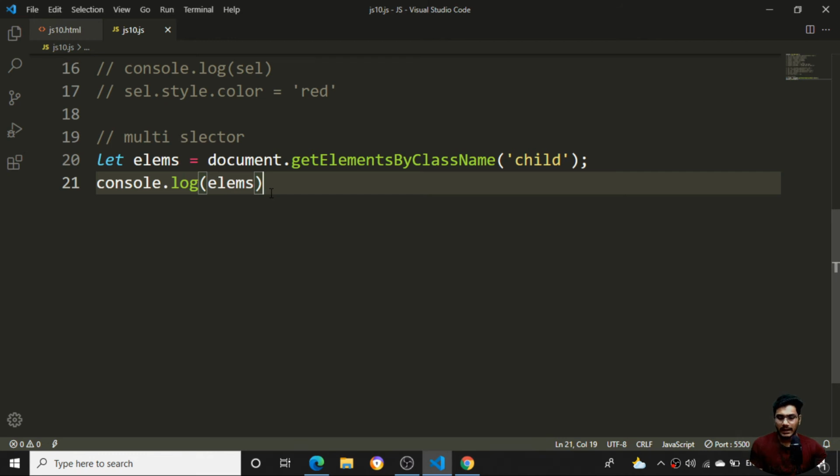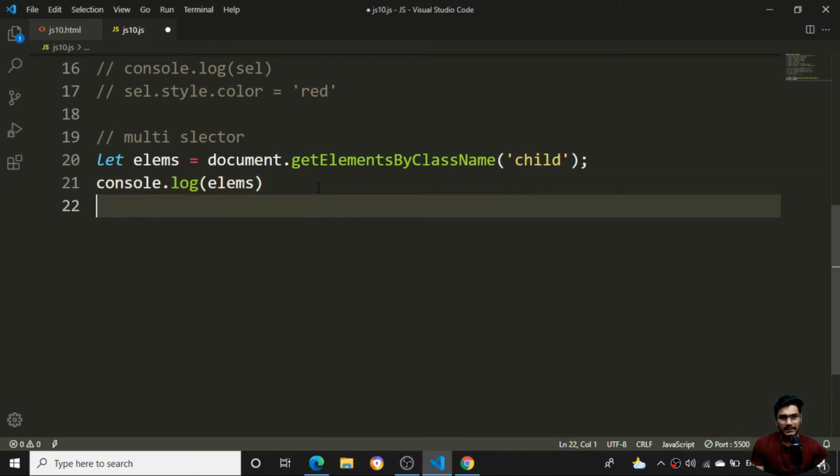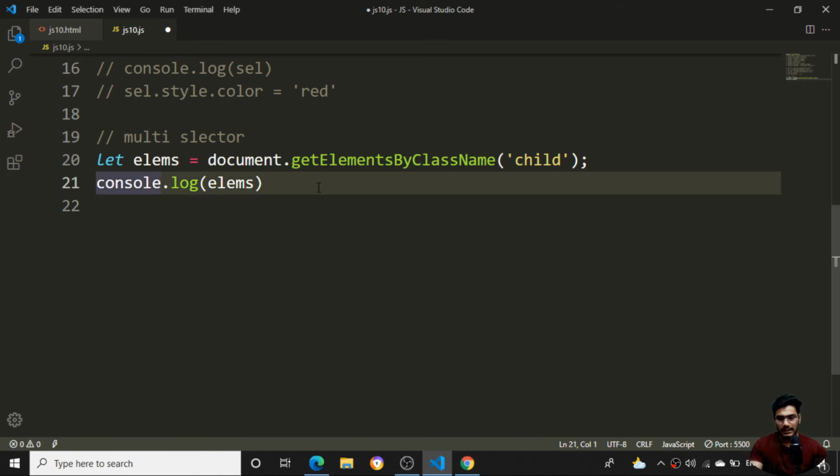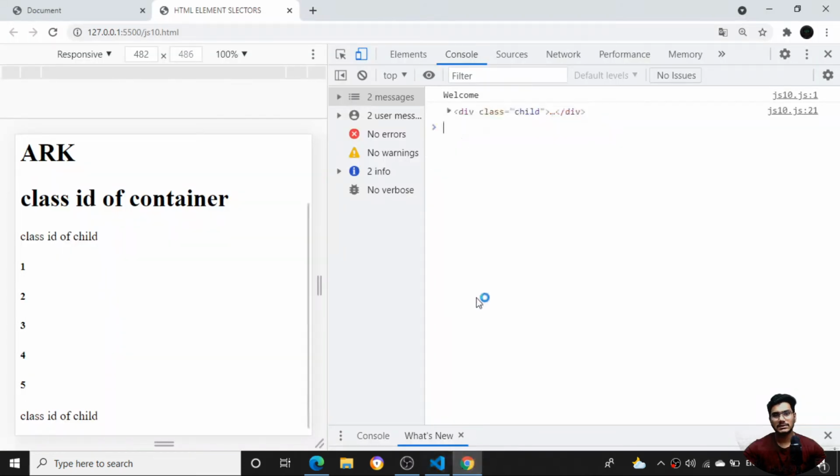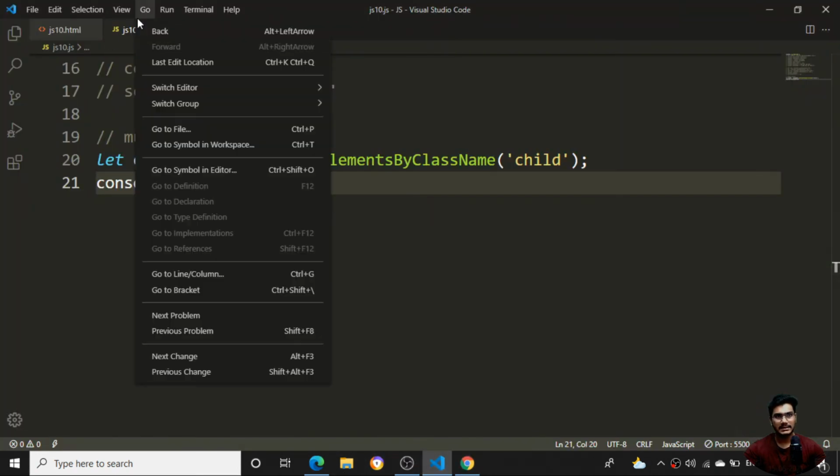Now what I need to do is get all the elements by class name from the particular child. If I use console dot log of elements of 0, using the index 0 over here, you can see I'm getting only the div with class child.